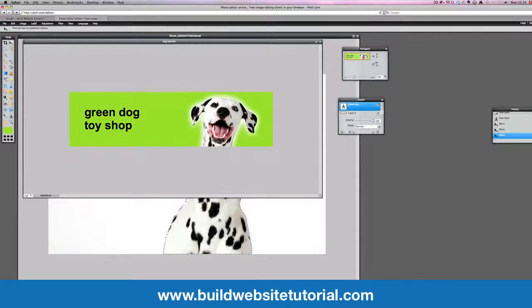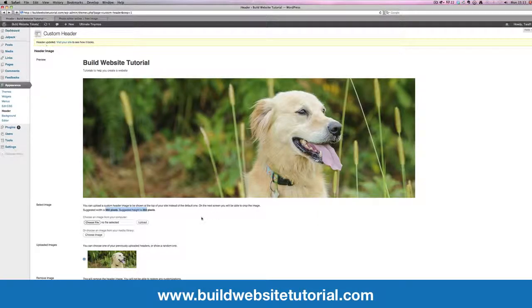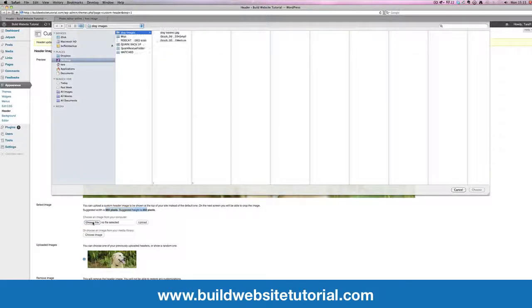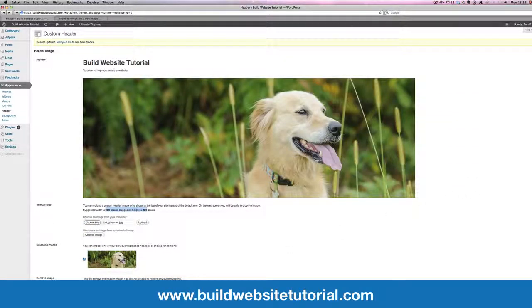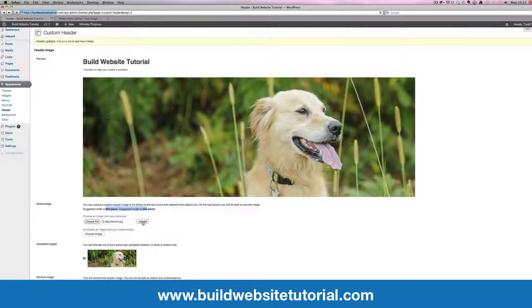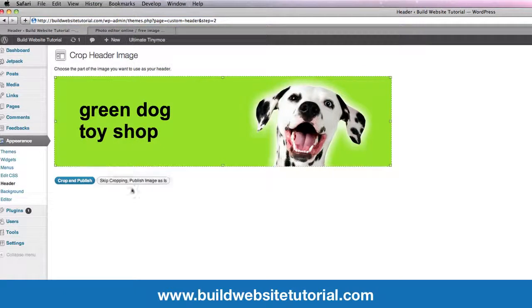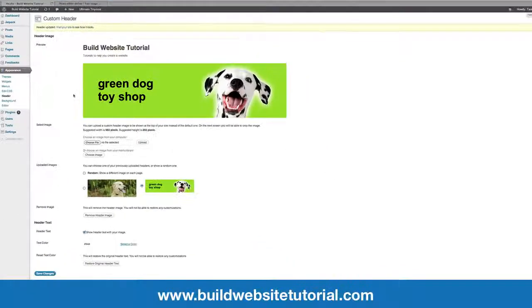Right, so we go back into our website. Instead of this image we've got here, let's choose that file instead. So choose file, we go for that dog banner and say upload. There we go. We're not going to bother cropping it because we've already made that the right size, so we can just say skip cropping and publish as is. We'll go save changes.